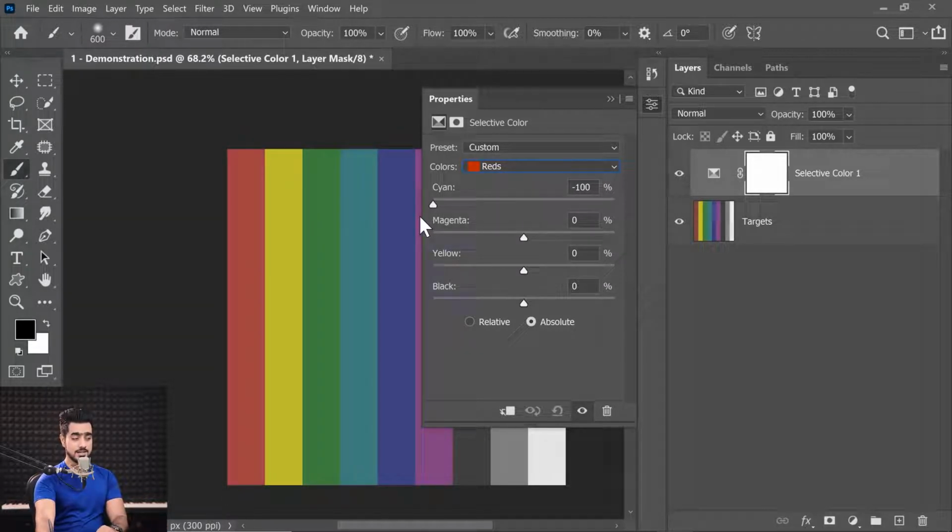So take the cyan to the left. Now, if you want to make it more magenta, you would increase the magenta. But if you want to add a hint of green to it, well, what do you do? You decrease the magenta. You know why? Because magenta is the opposite of green.